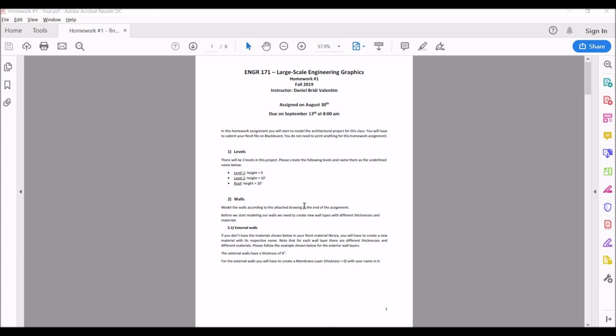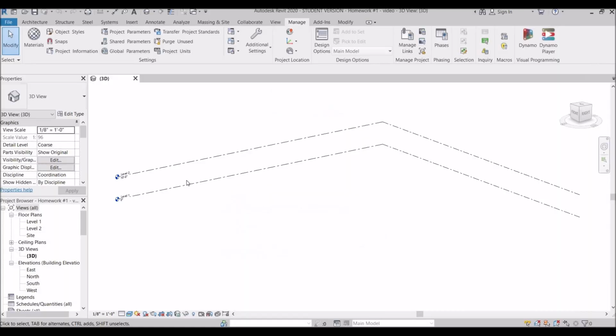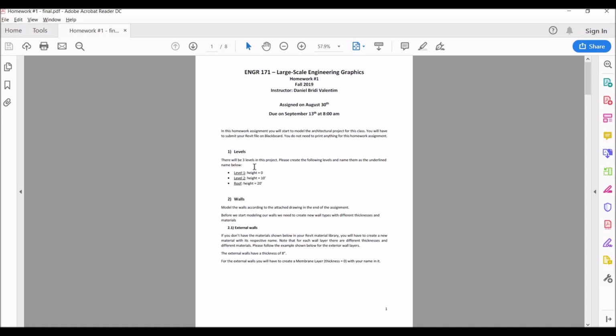As soon as we open Revit, the template I gave you guys, you see that we have only 2 levels. We see level 1 and level 2, and when we go back here, we see that we have 1 extra level, the level roof, and its height is 20 feet.